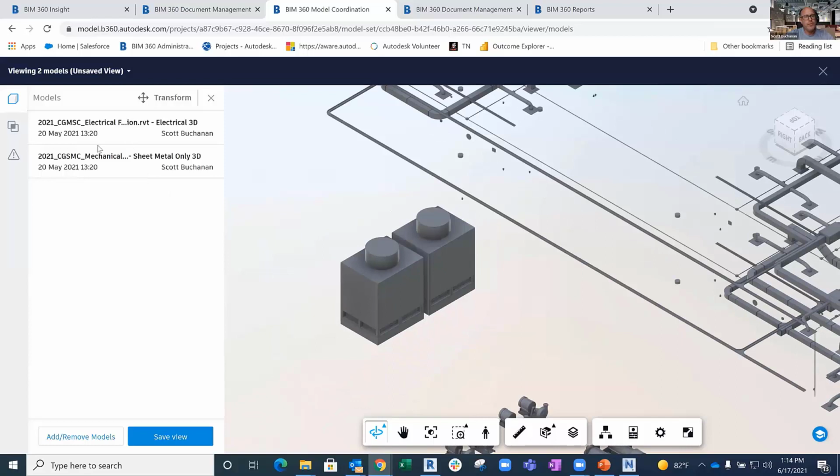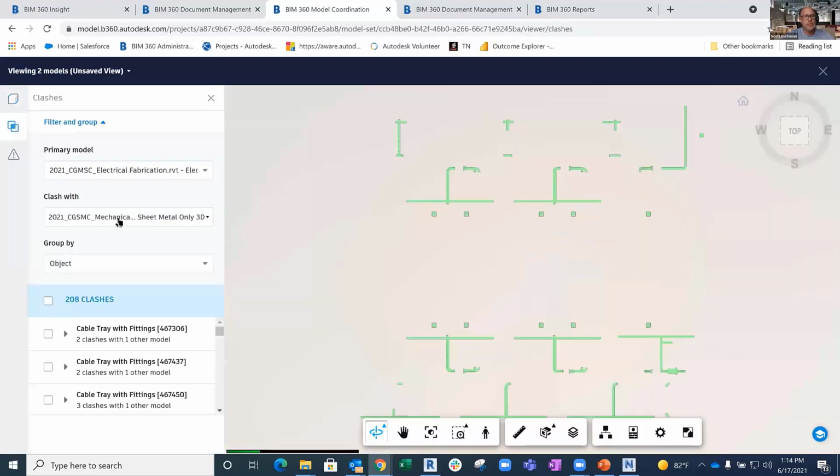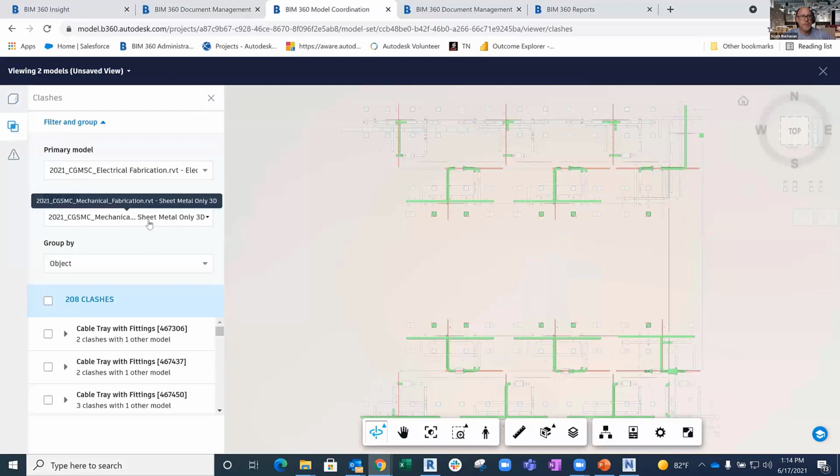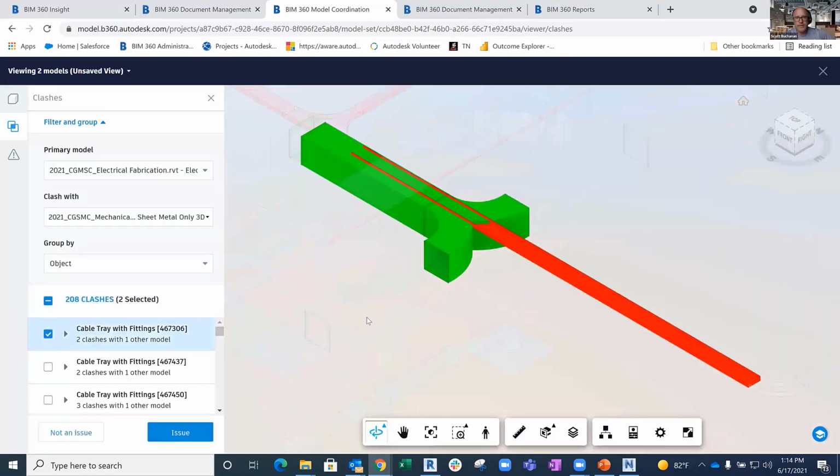So now as I pull those together, what that's going to do, yes, it's going to auto clash for me. And it's saying, hey, there's my electrical model, there's my sheet metal model, and it's grouping those clashes down inside of here. So if I want to see what those clashes are, right there, right? Never happens. Cable tray hitting sheet metal, we just won't talk about whose fault it is. So it pulled those together.